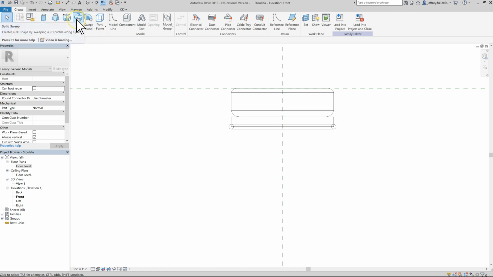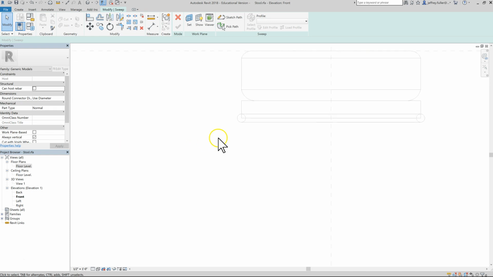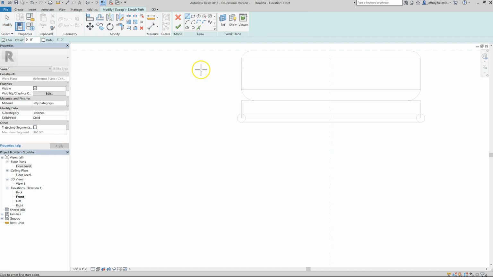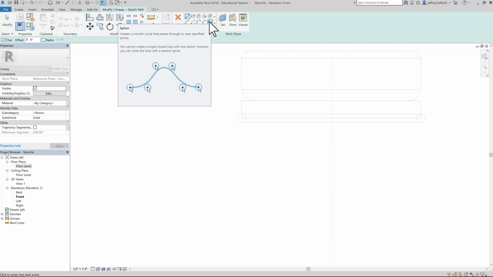Alright, now here is where I can create this extrusion. It is going to be a sweep extrusion. So I click on sweep, and I want to sketch a path. When I click on sketch a path, it gives me drawing tools. I'm going to use the Spline Tool. The Spline Tool gives me these points which I can edit and adjust my line and put some curves to it. These are called Beziers.